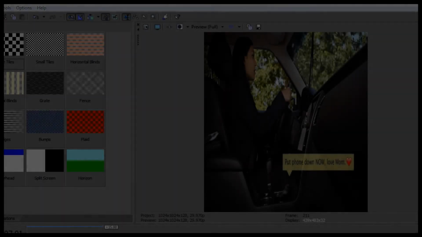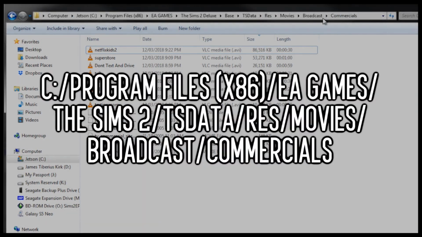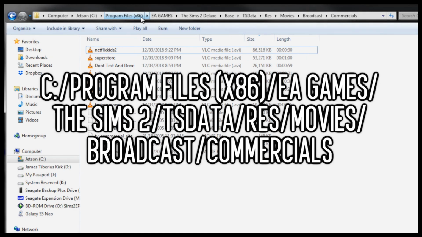However, this is where you're going to want to put it. So program files, x86 if you're using a 64-bit system, or just program files if you're not, but it's most likely that you are, EA Games, and then your TS2 directory, mine is deluxe, and then TSData, res, movies, broadcast, commercials. I will put that into the description as to where to go, and just stick your file there.